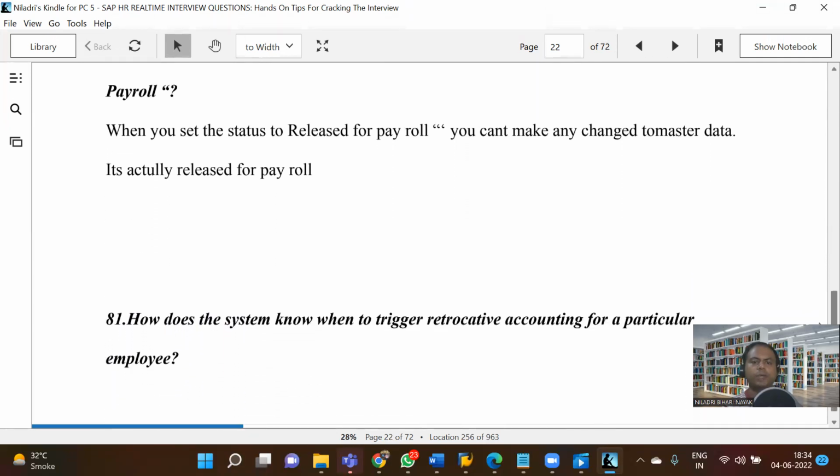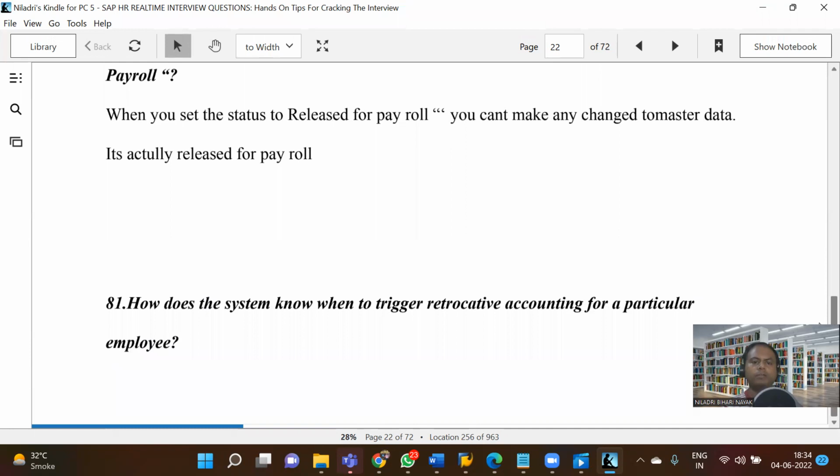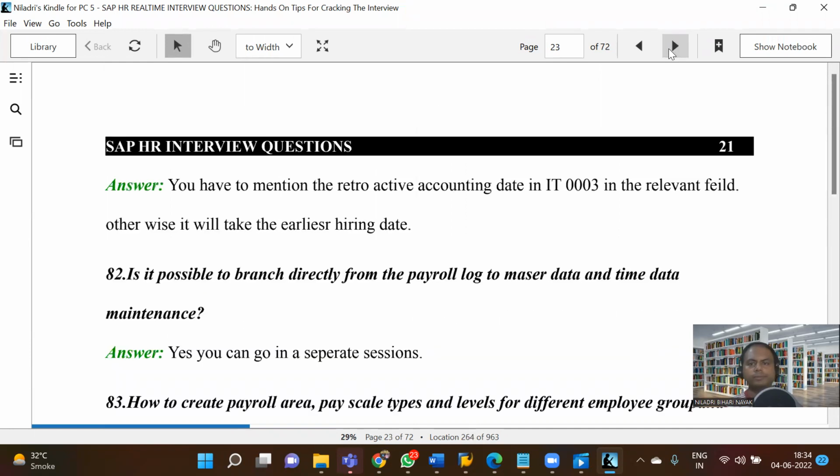How does the system know when to trigger retroactive accounting for a particular employee? Yeah, so this is again taken care of by the input type 3, as we have discussed earlier. So you have to mention that in your input type 3. Okay, otherwise, it will take the hiring date, the earliest hiring date.